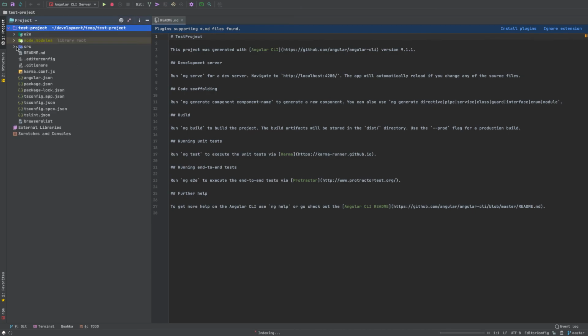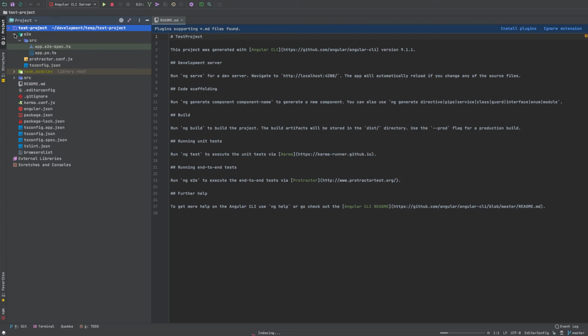Okay, so as you see here, we have an E2E directory, of course a node modules directory where all the packages are installed, the source directory, and then some files in the root directory. The E2E directory is where our configuration file and our source files for end-to-end tests are kept, and it generates a couple of templated files by default. And you're encouraged to try to use those end-to-end tests as much as possible.